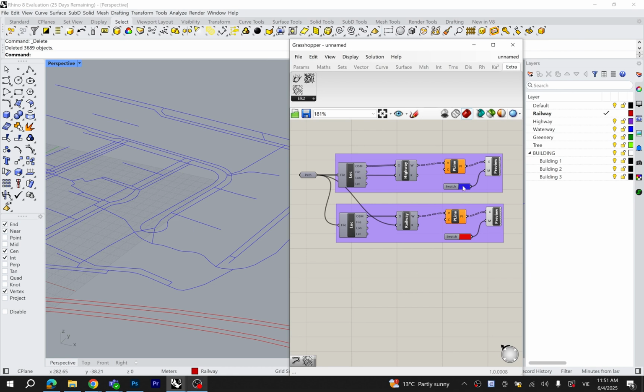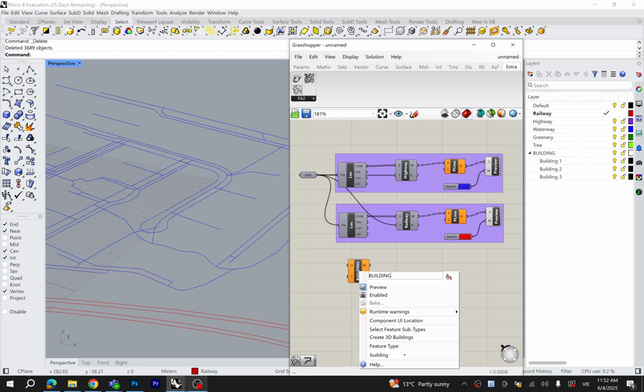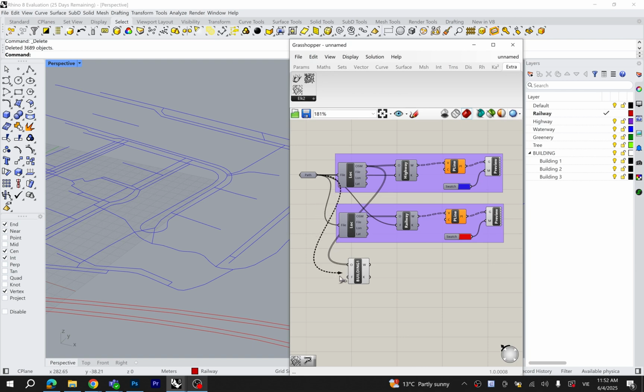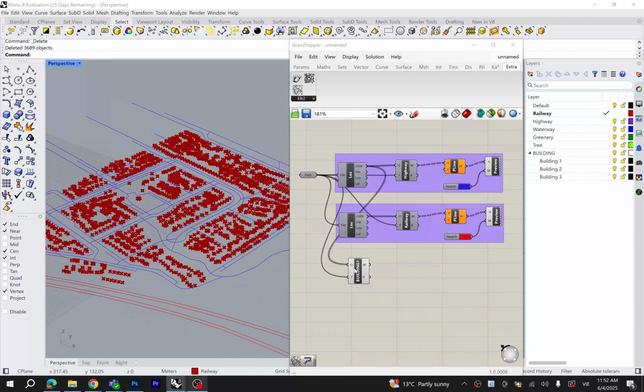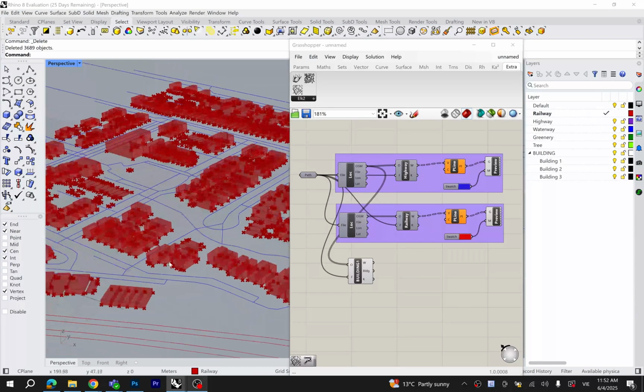We continue using the OpenStreetMap data component, drag it to the canvas, and right click on it to change its name. I name it building 1, and also make sure that the feature type is building as well. Then I will connect the location and path to this component, and now we can see in the viewport the plugin has supported to create a 3D model. Just right click on the component and choose create 3D buildings.